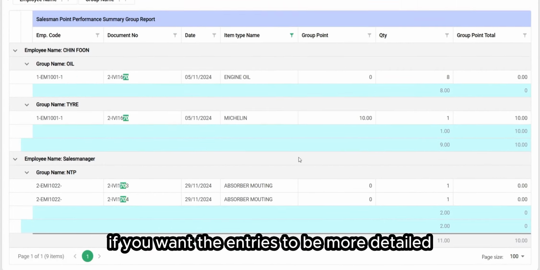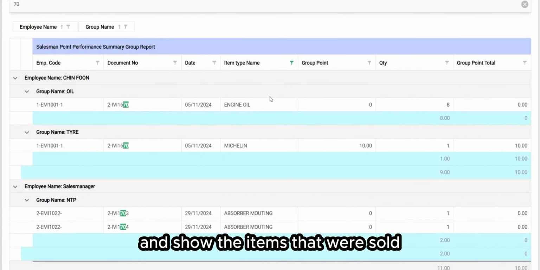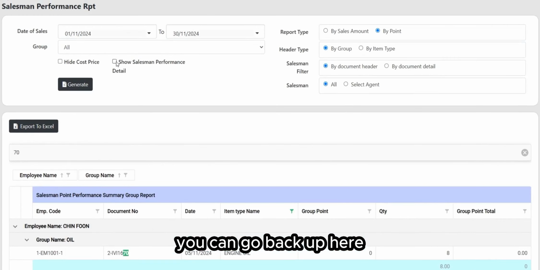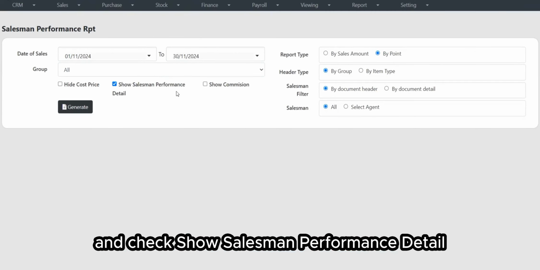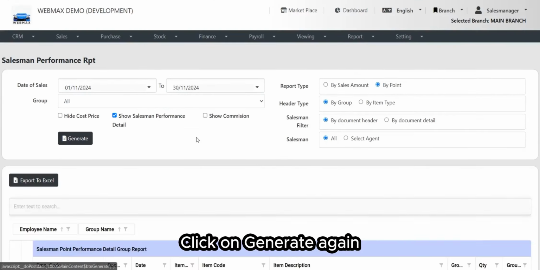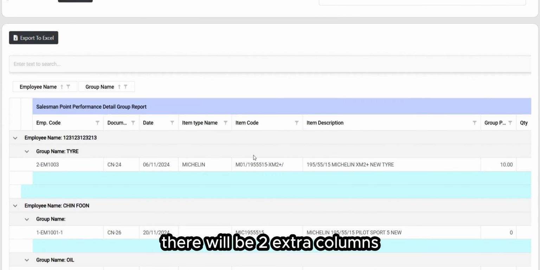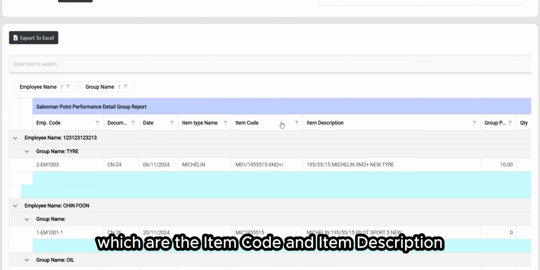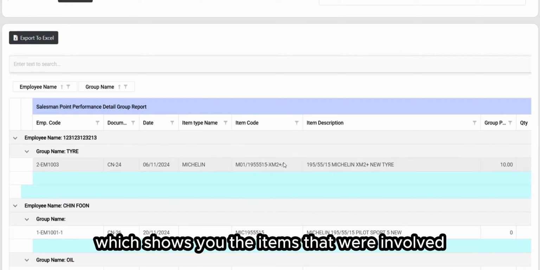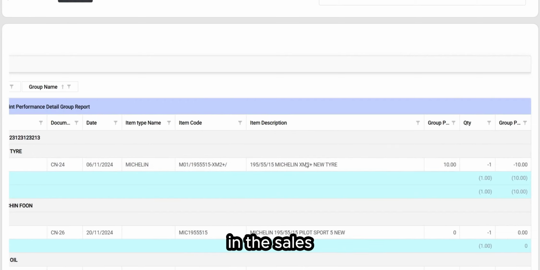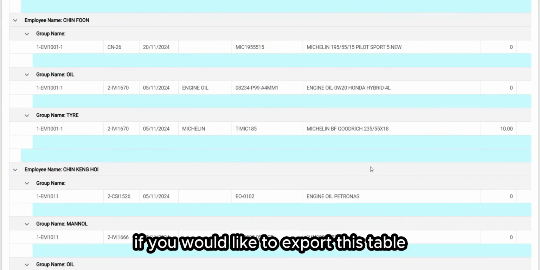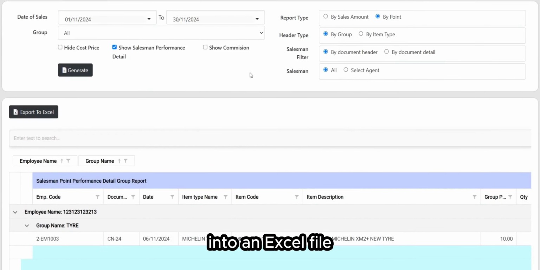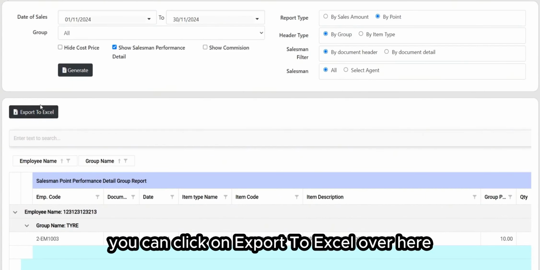Moving on, if you want the entries to be more detailed and show the items that were sold, you can go back up here and check Show Salesman Performance Detail. Click on Generate again. And as you can see now, there will be two extra columns, which are the item code and item description, which shows you the items that were involved in the sales. Last but not least, if you would like to export this table into an Excel file, you can click on Export to Excel over here.